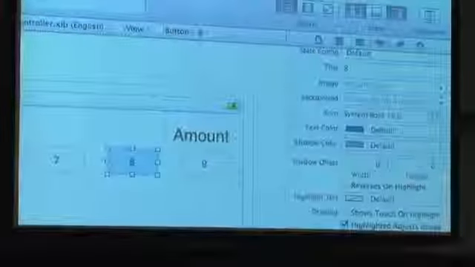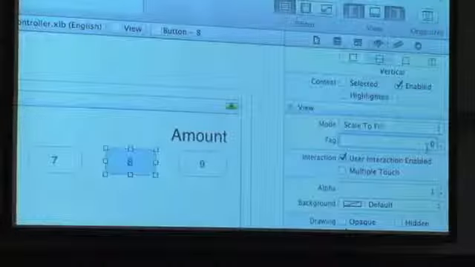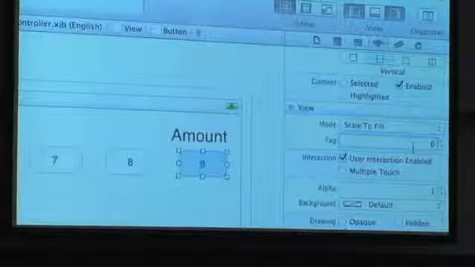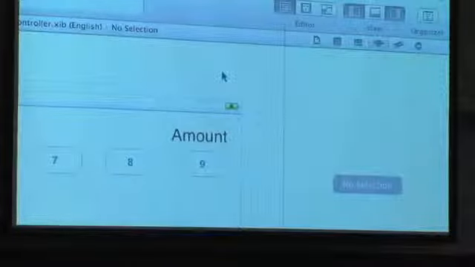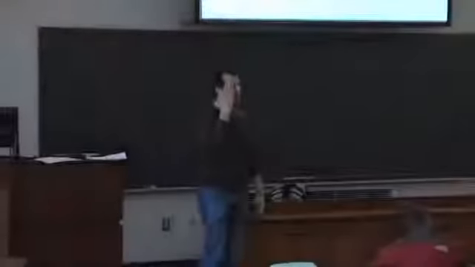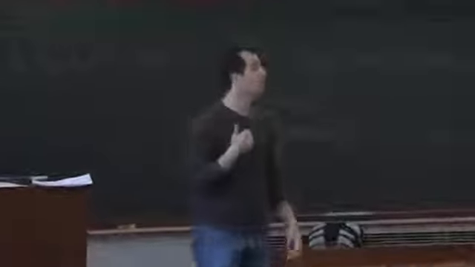So I'm going to quickly do that for 8. Let me change its tag here to be 8. And let me change its tag here to be 9. This is not something you always have to do. This is just because I thought this through and I realized I want to touch any of 9 or so buttons. I need to be able to determine with the same method which button the user touched.